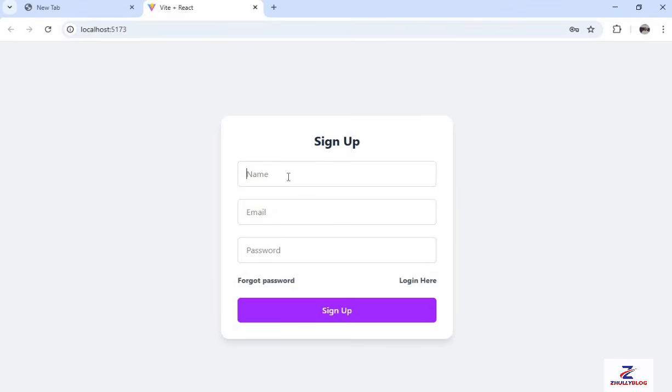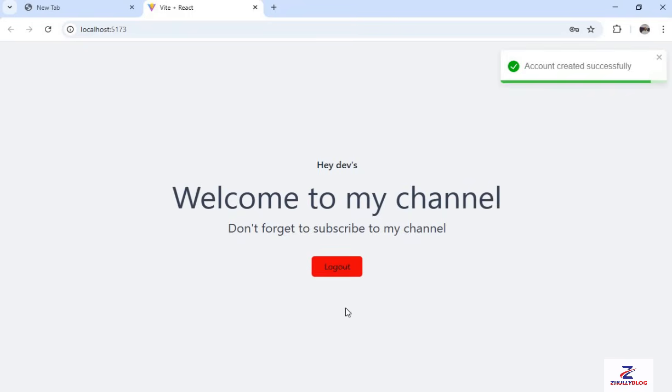So let's test this out. Let's say we want to register a user, Zuli1, and then create an account, use an email, zuli at gmail.com. Then we'll have a password right here. If I click on sign up, it's going to lead me to the home page, and then we're also going to get a notification here saying account created successfully. So you're going to go to the home page.